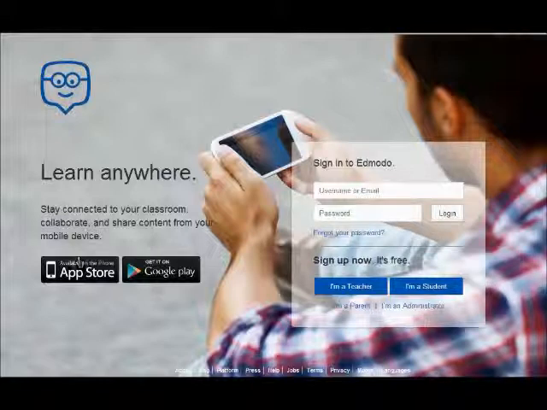And you can notice here what I've got is the opening screen for Edmodo. Now to get to this website I've just typed in www.edmodo.com. Alternatively, I could just do a Google search for Edmodo and it'll come up. It's the first link. So it's quite a popular website and it's fairly easy to get to.